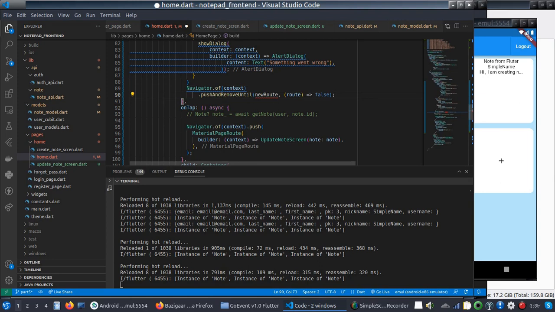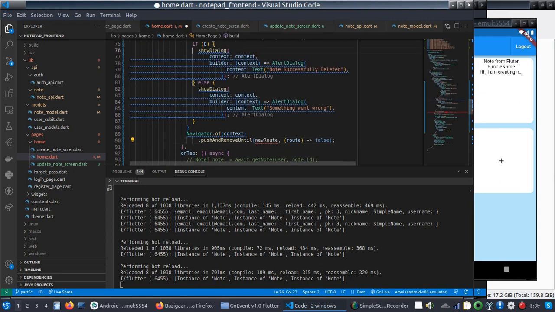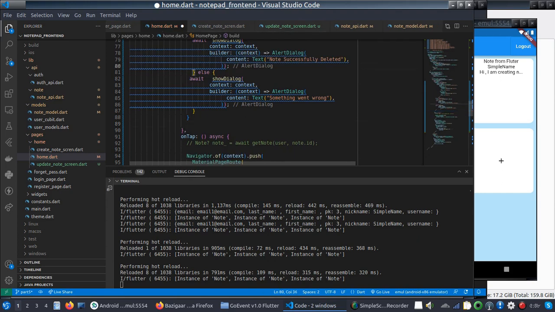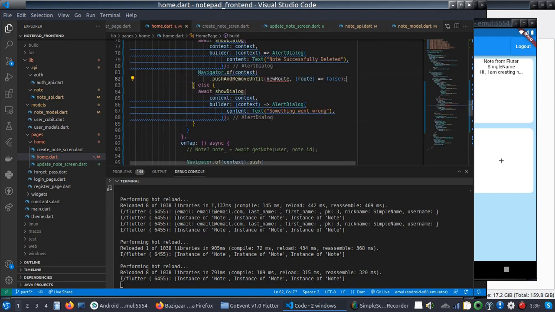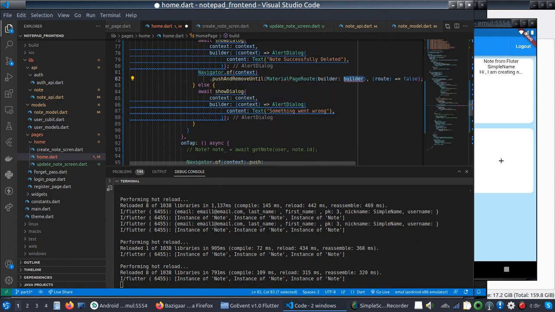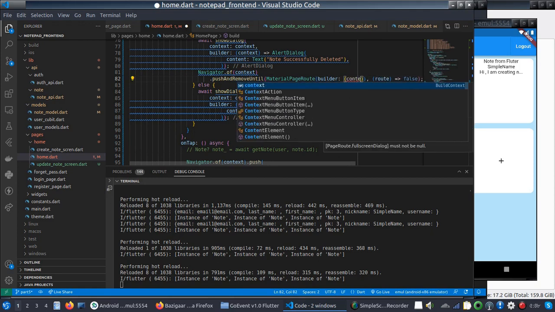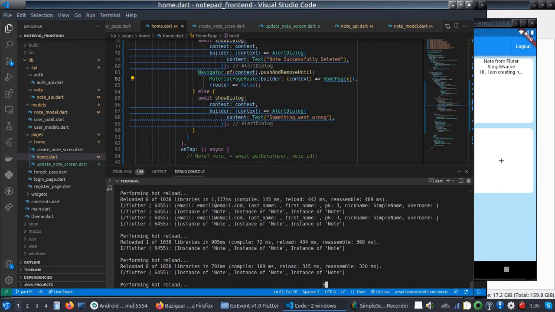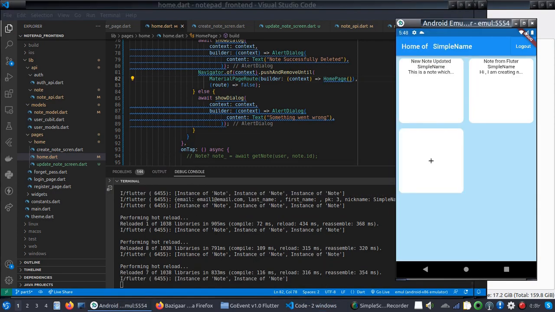This is not a good one. We'll await for the message, and if it is successful we'll do this: context push and material page route and remove, and again move to the home page. Here you can see not deleted.